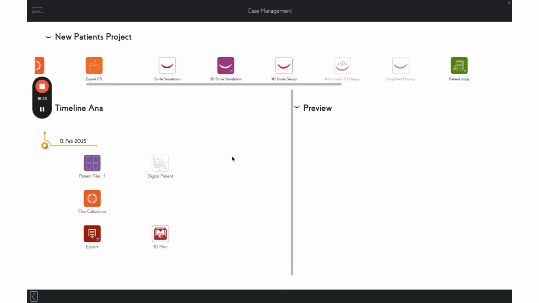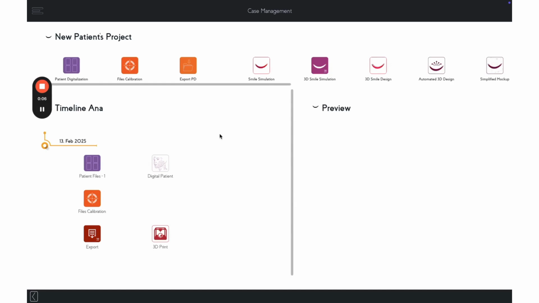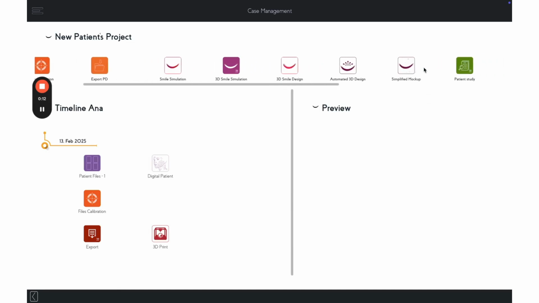It also depends on the internet speed. So for me, it's always 1 minute, but for you, it might take a little bit longer. It really depends. So let's just wait. You can pause the video here, and then we can continue. Once the files are saved to the cloud, it takes about 1 to 2 minutes until you have the automated 3D design and the simplified mockup available.